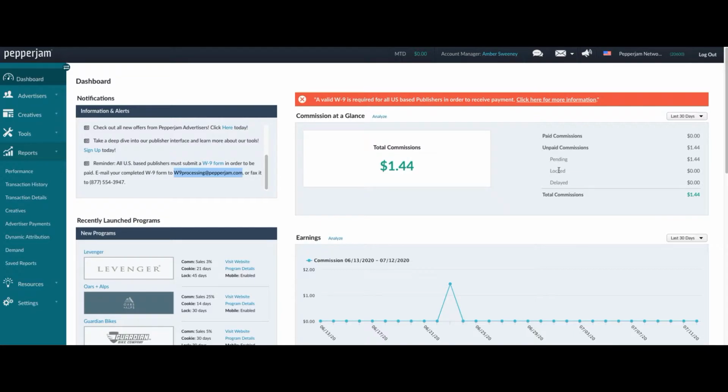Lock status means that once those commissions have been adjusted and the advertiser's locking period is up, your commissions are scheduled to be paid out in the next publisher pay cycle. Now lastly, delayed status means that the advertiser may have an invoice that needs to be settled with Pepperjam, and once that invoice is settled, the commission will then be able to lock and then be paid out to you.